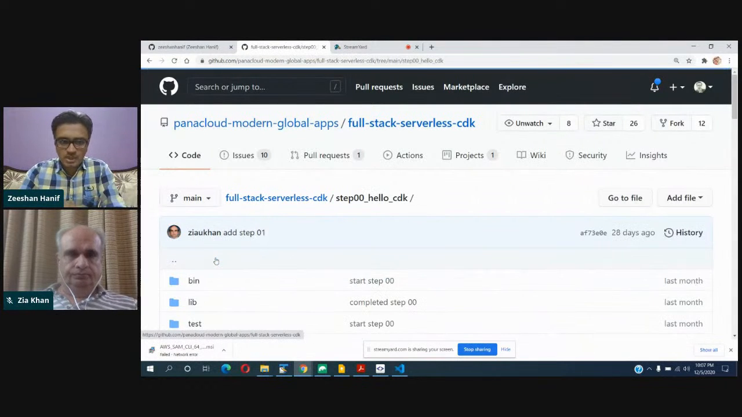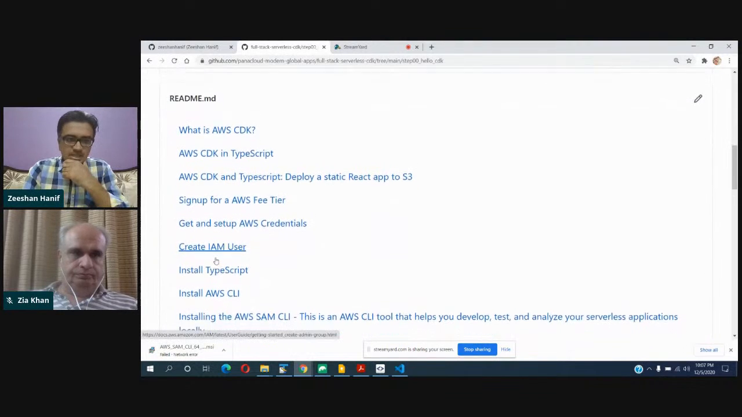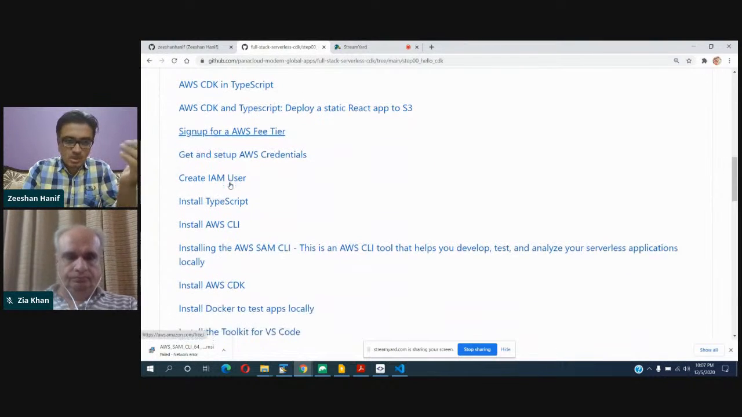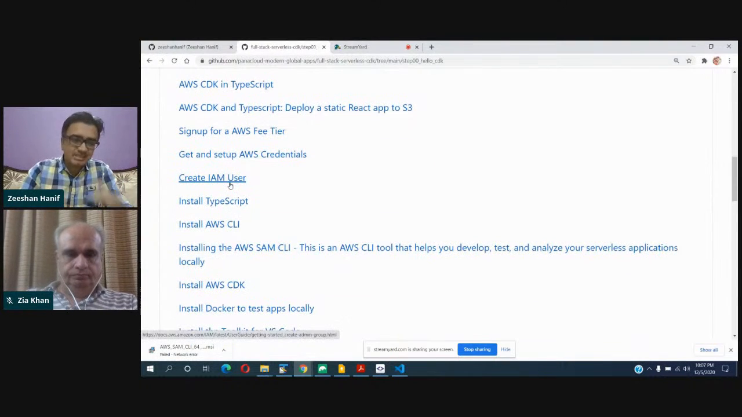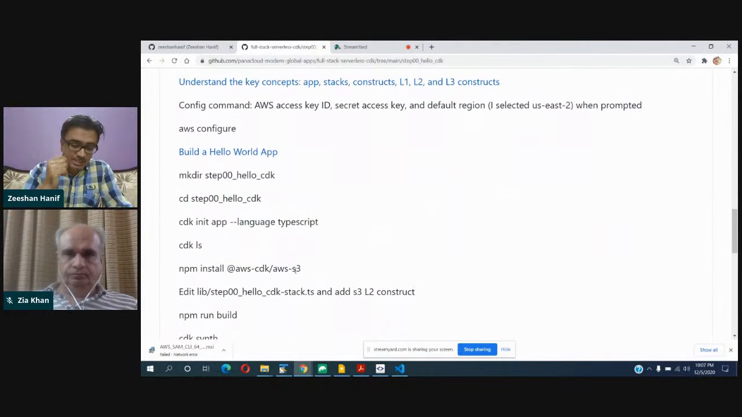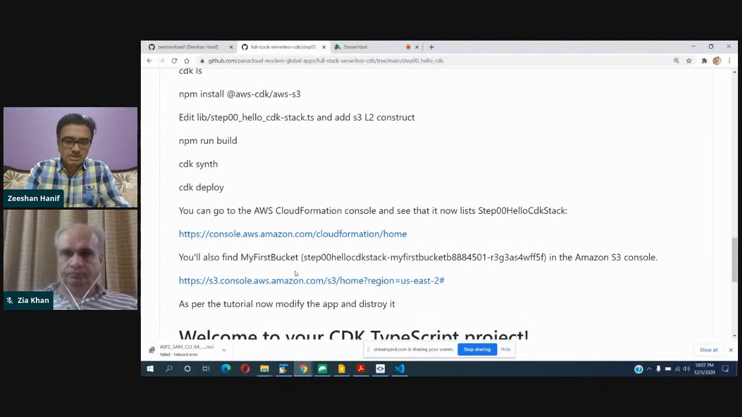Step 00 hello CDK. It already has code, and it gives you what CDK is, the links, and the steps for setting up your CDK for the very first time on your machine, and then you need to run the code and a command. We'll follow these steps one by one so that we can understand how we'll be building the application, or setting up infrastructure, using CDK.